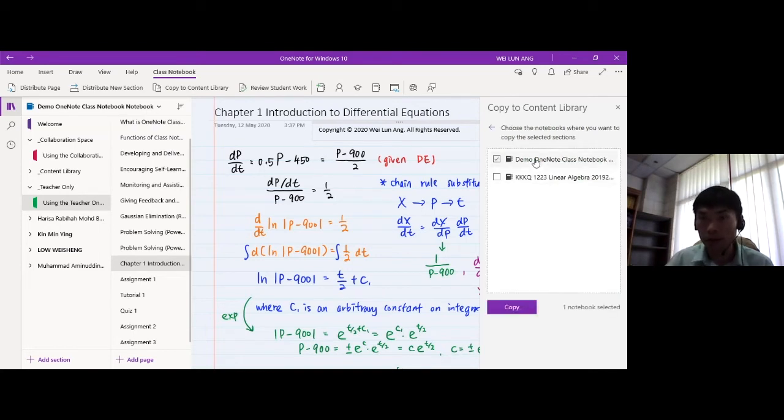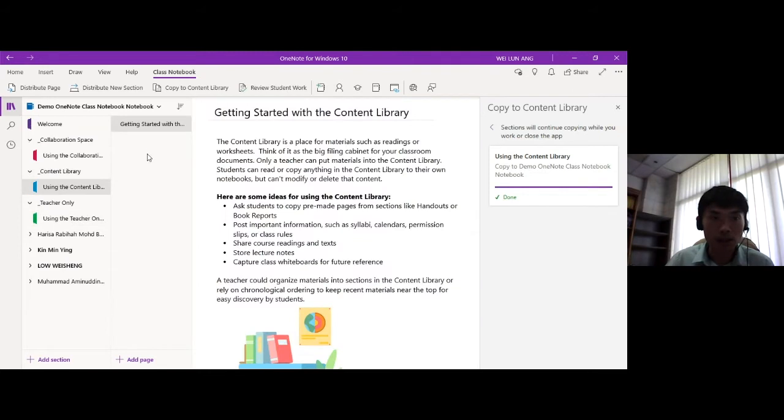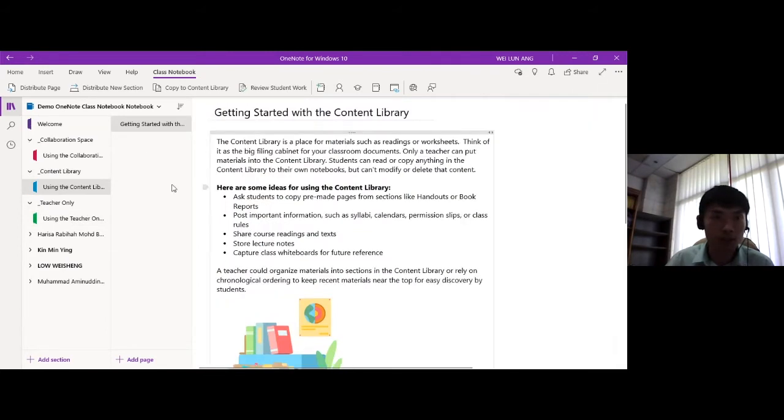And yeah, the class notebook demo one, not class notebook. So copy. Then you just wait for it to finish the synchronization, and this chapter 1 content will appear under content library. So maybe we'll just give it a little bit of time to finish the synchronization. So we'll come back to this later on.